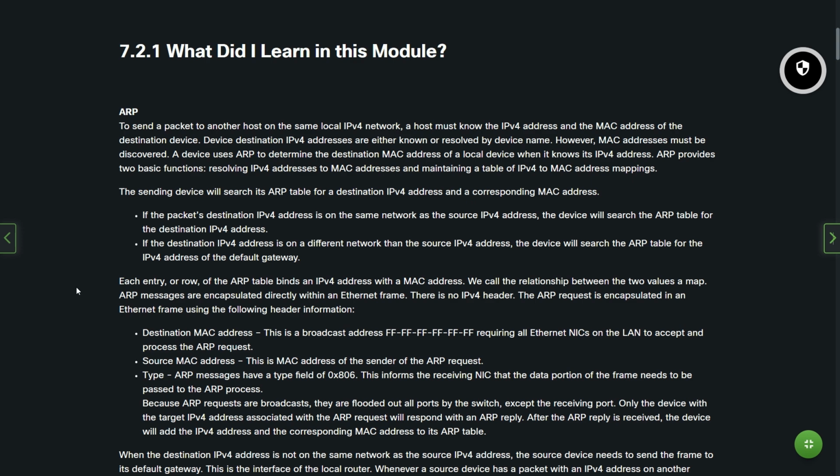The sending device will search its ARP table for a destination IPv4 address and a corresponding MAC address. If the packet's destination IPv4 address is on the same network as the source IPv4 address, the device will search the ARP table for the destination IPv4 address. And if the destination IPv4 address is on a different network than the source IPv4 address, the device will search the ARP table for the IPv4 address of the default gateway. Each entry or row of the ARP table links an IPv4 address with a MAC address. We call the relationship between the two values a map.